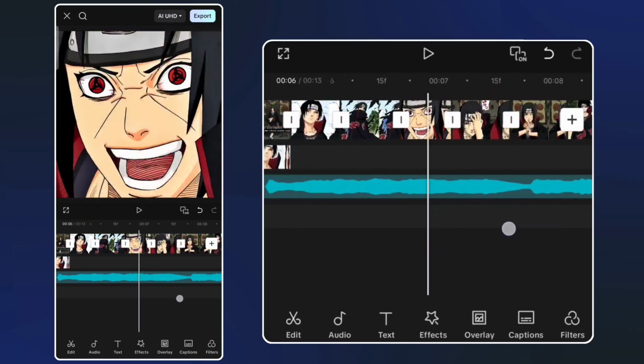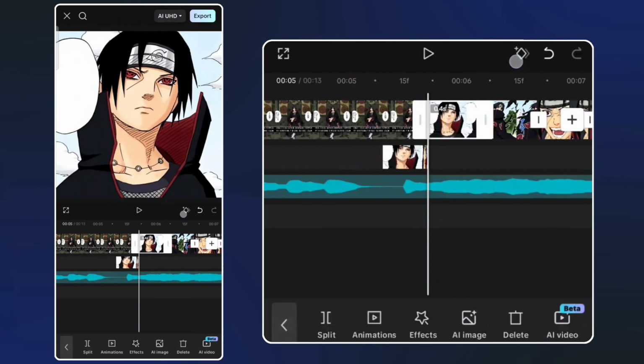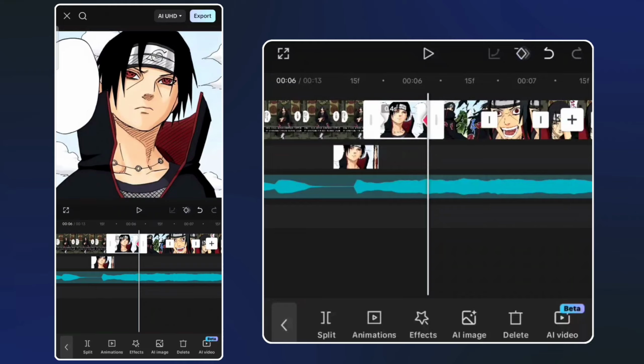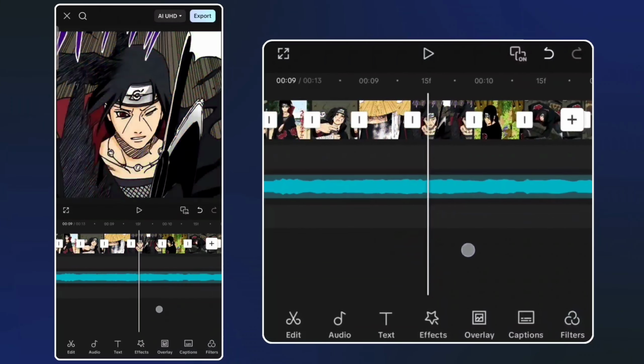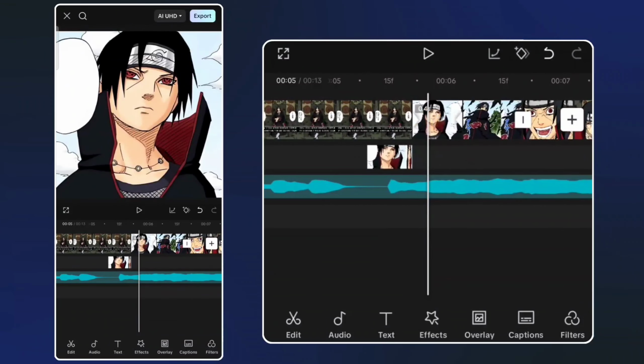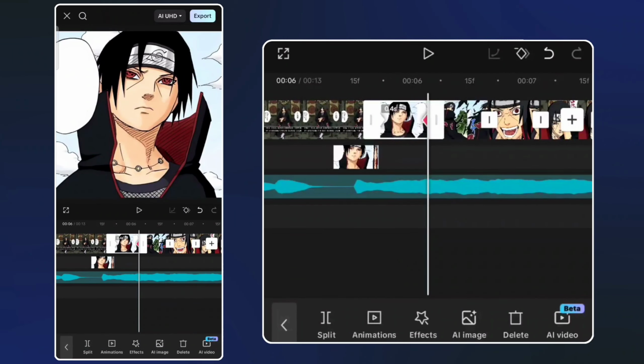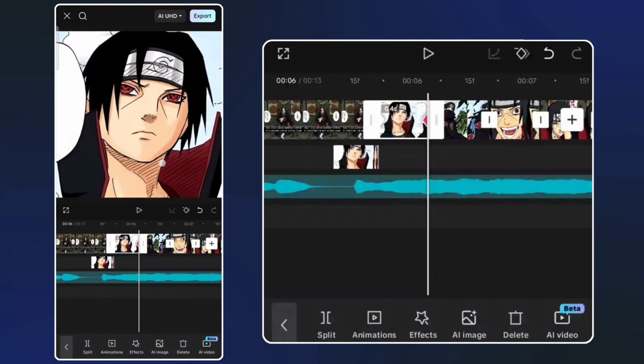First, add the keyframe at the start and end of the clip, and do the same with other clips. Then, at the end of the clip, zoom a bit and apply flow to graph, and do the same with other clips.